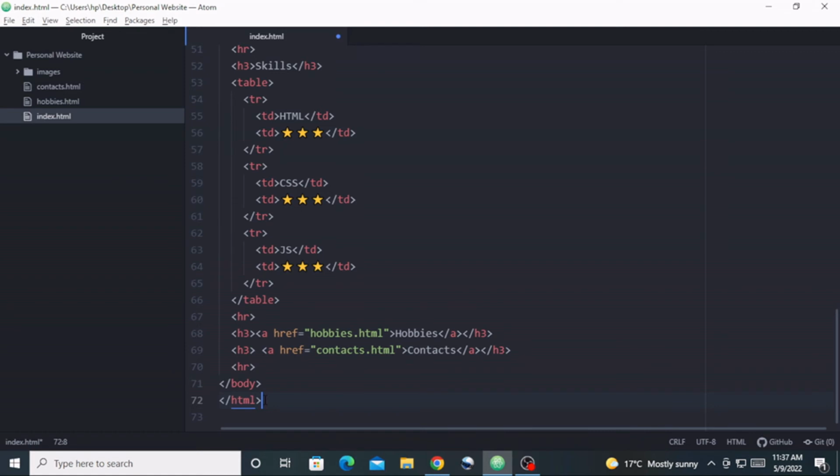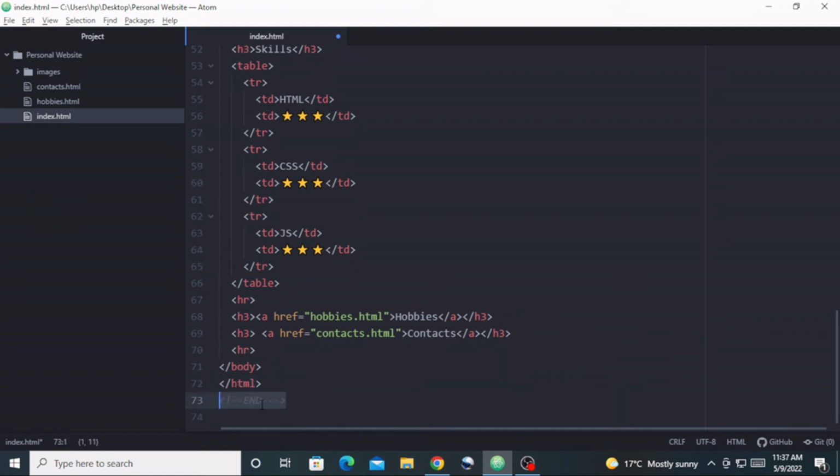Number nine, use comments to explain or describe your code. But please avoid excessive use of HTML comments as HTML code is mostly self-explanatory.